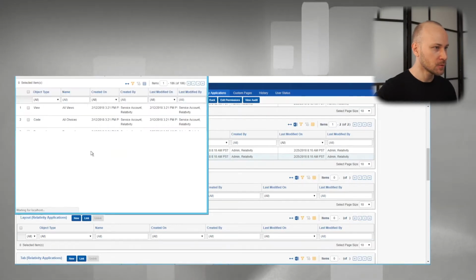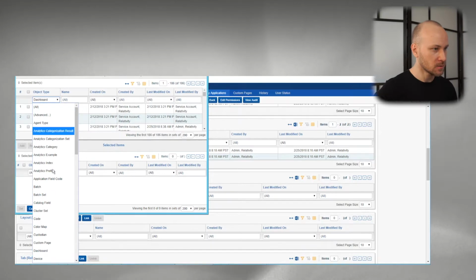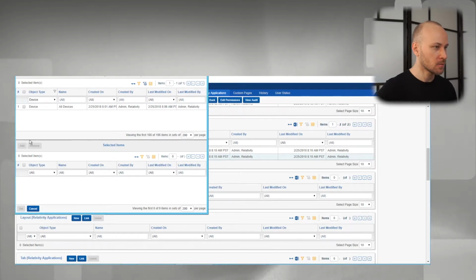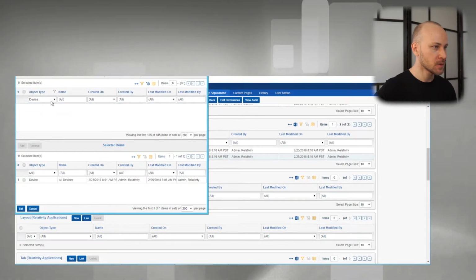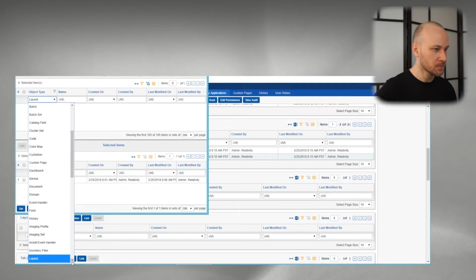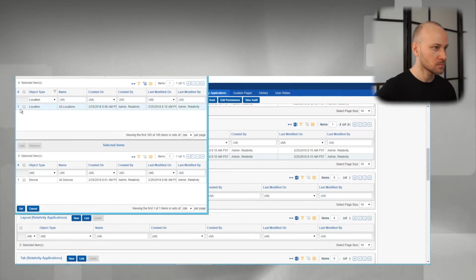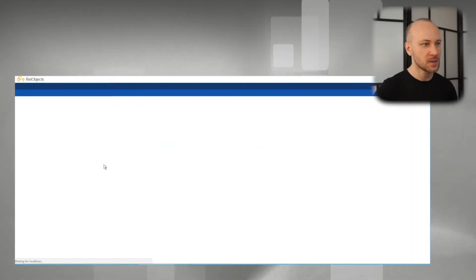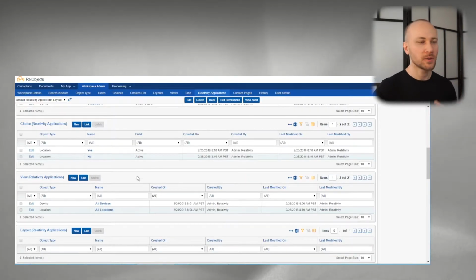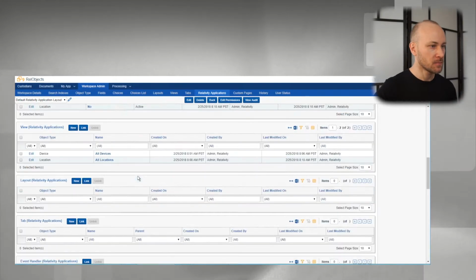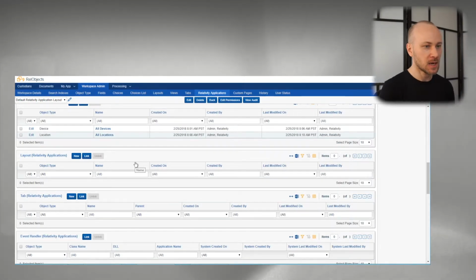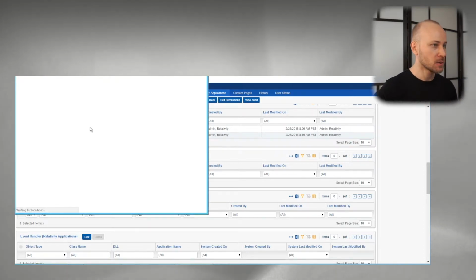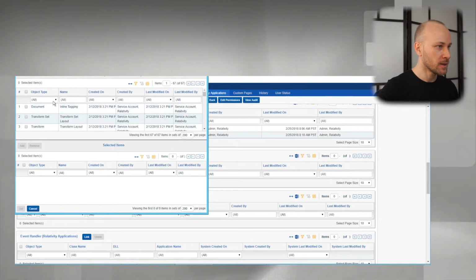We're going to add views. Again, device. We have our choice for all, our view for all devices. So we add. We'll do same thing for location. And yes, it does get a little bit tedious. And the reason why is because we're doing this after the fact. If we were to plan ahead and add object to application as we create them, this would have been much easier. So let's stop complaining about it and add layouts.